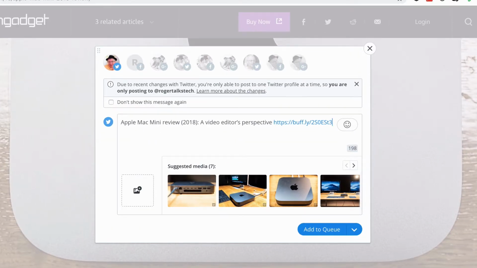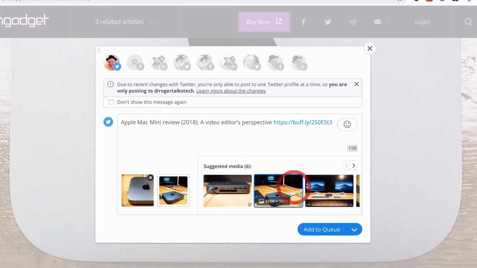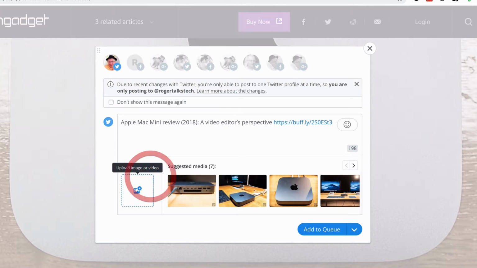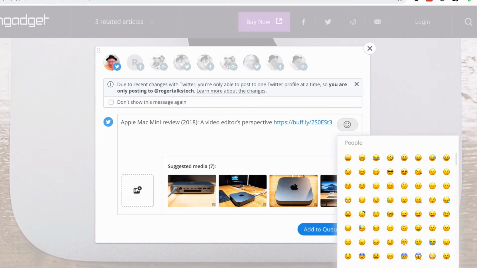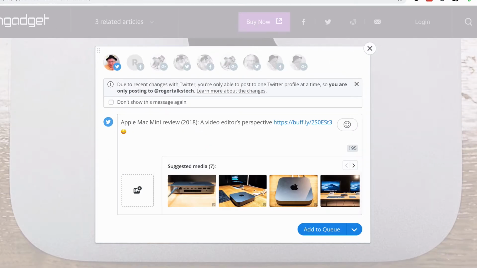You can also choose to add images that are part of the article in our post. Let's say I want to add the little Mac Mini icon here, and just click it, and it will automatically be added to the post. To remove an image that I've added, I just click the X. Let's add an emoji too. And then when I'm done, all I need to do is click Add to Queue, and it will be sent out during my next scheduled posting time.